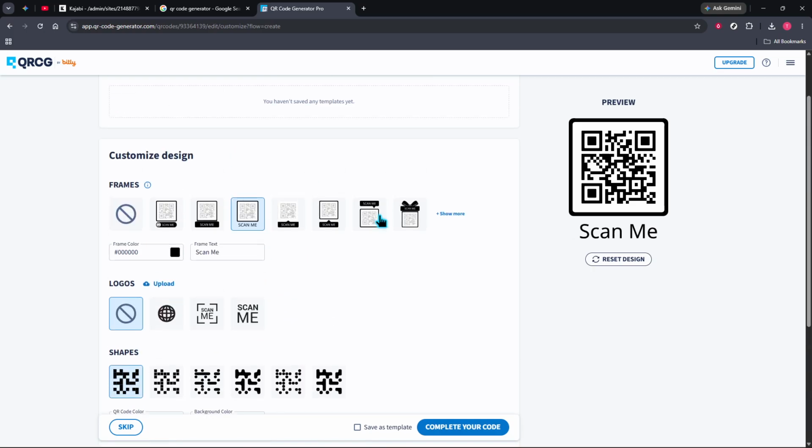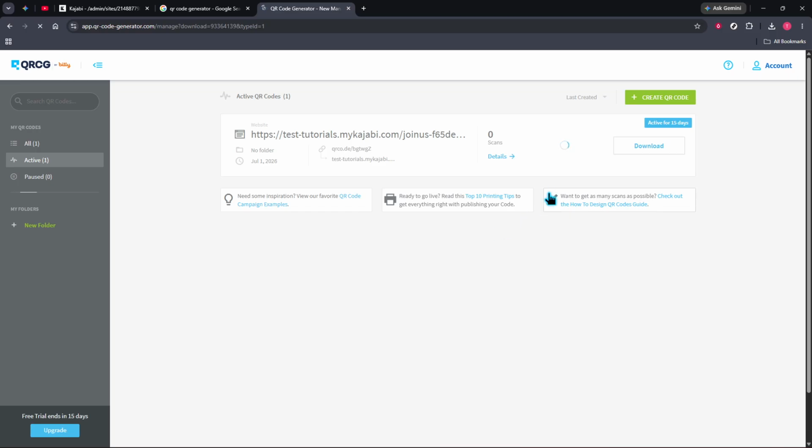When you're happy with how it looks, click Complete Your Code, then download it as a high-resolution PNG or SVG file. A higher quality file is especially useful if you plan to print it on larger materials.